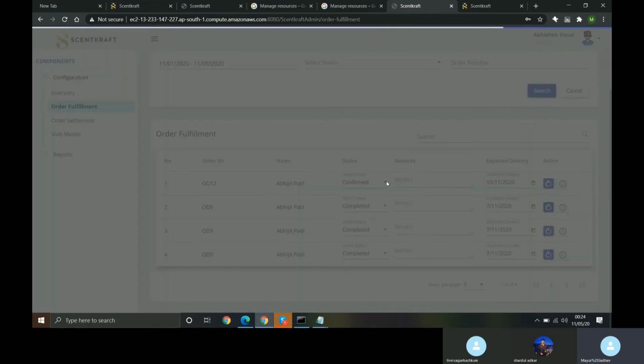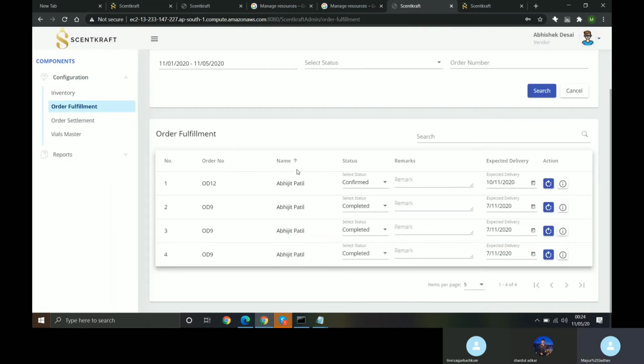So this will send out a mail to Sendcraft that the order has been confirmed, as well as update the status for the user that your order has been confirmed and we will be working on delivering it. Okay, then going forward, once the order is confirmed, you'll have to basically package this order and make it ready for shipment.